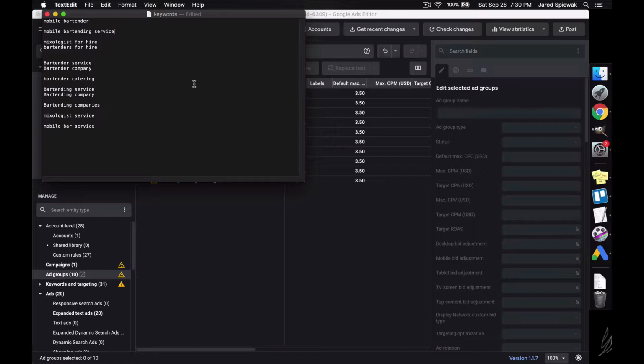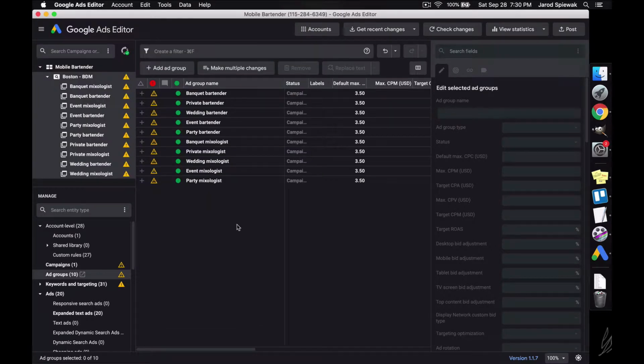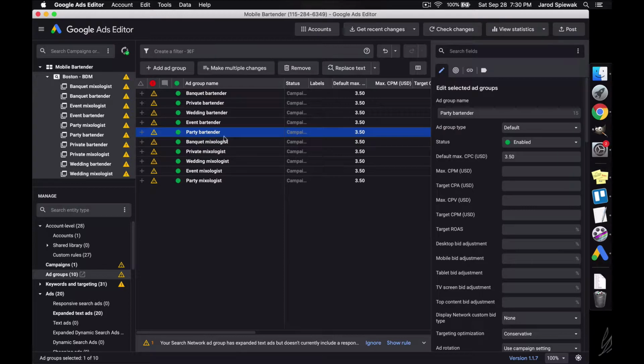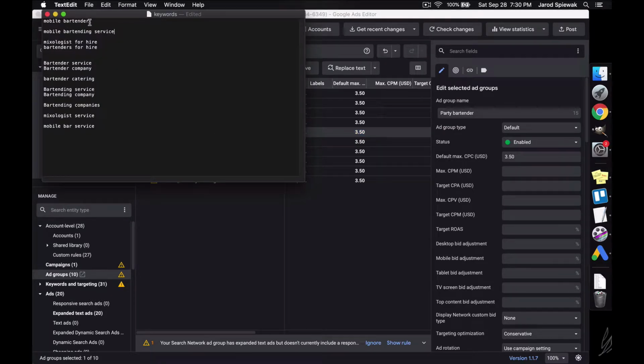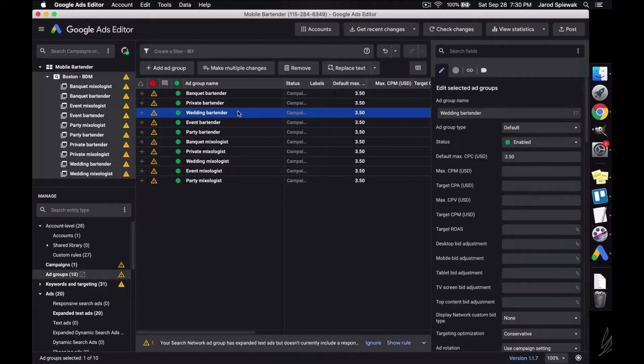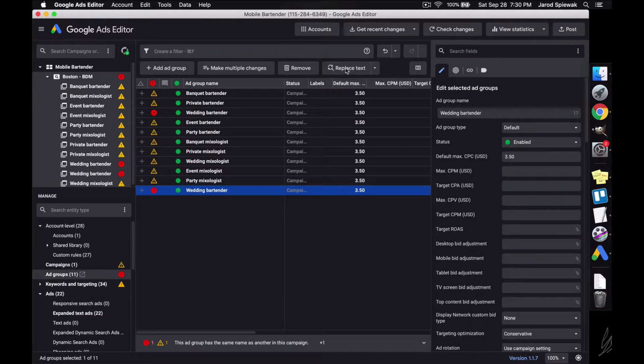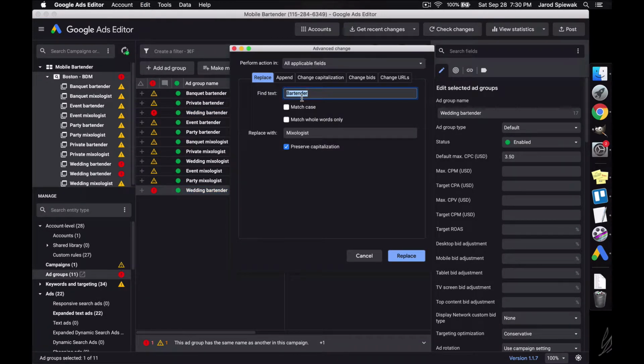Now what we're able to do is just look for any variations. So for example, bartender is the last word here. So anything that has bartender as the last word, we can easily change around. I'm just going to go with wedding bartender again. I'm going to go in here, and I need to change wedding with mobile.